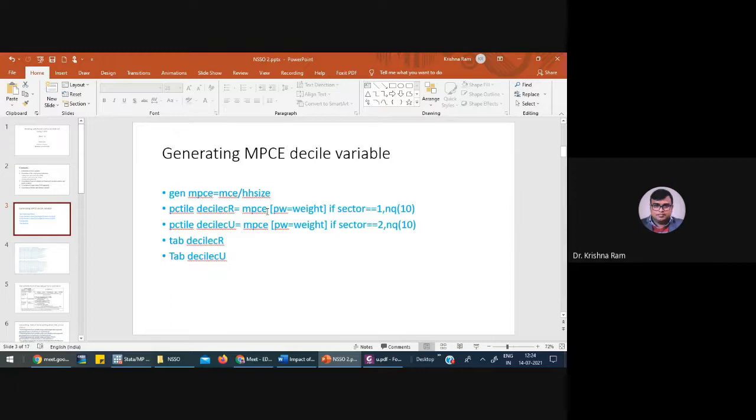So for generating the MPC decile, first we generate the monthly per capita expenditure variable that we have already done. After that you use this pctile command.